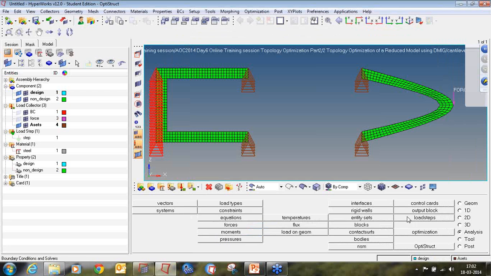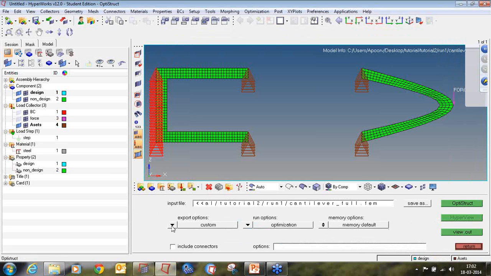And run the basic analysis. So I'll go to analysis, OptiStruct, export option to all, run option. We will this time select analysis because we are not going to perform optimization on this. So we'll just select analysis. For the memory option we will enter 1 GB because it will solve much earlier. So I'll select 1 GB and click on OptiStruct to start the solver.